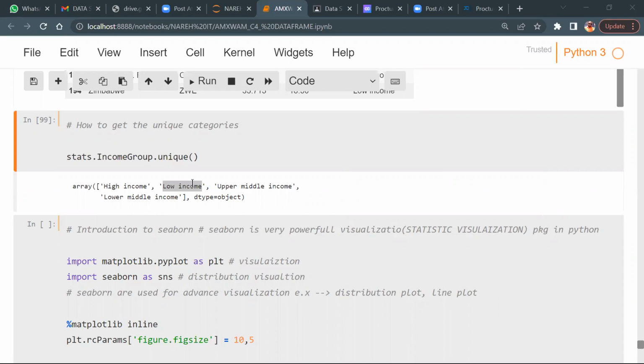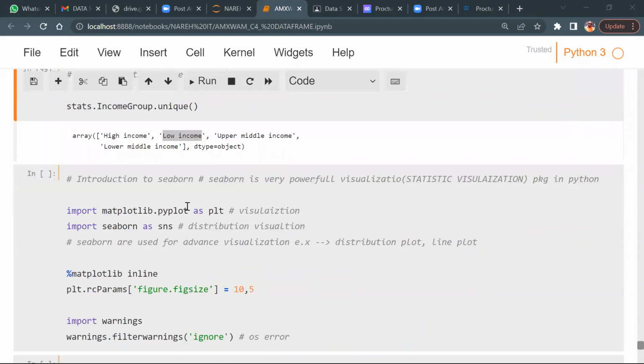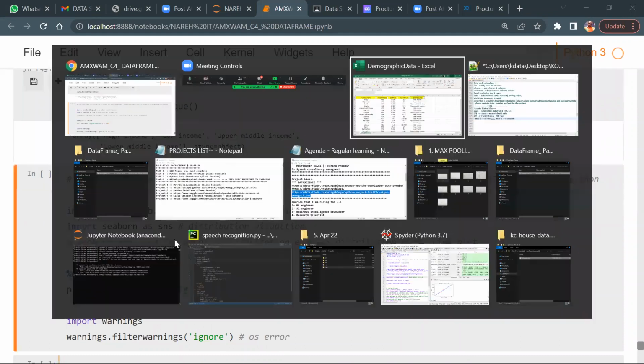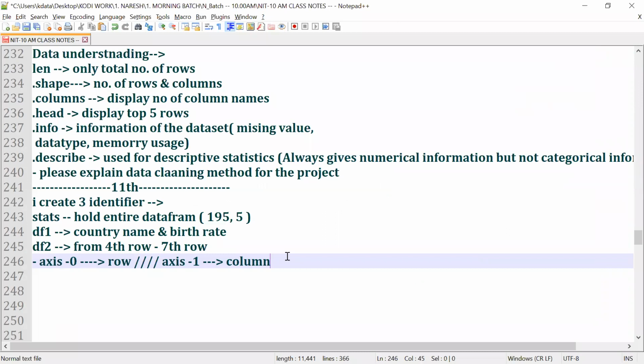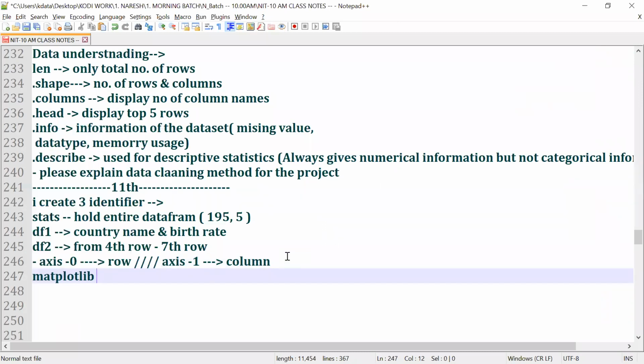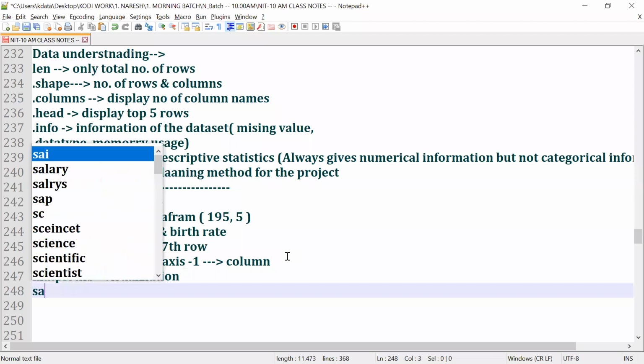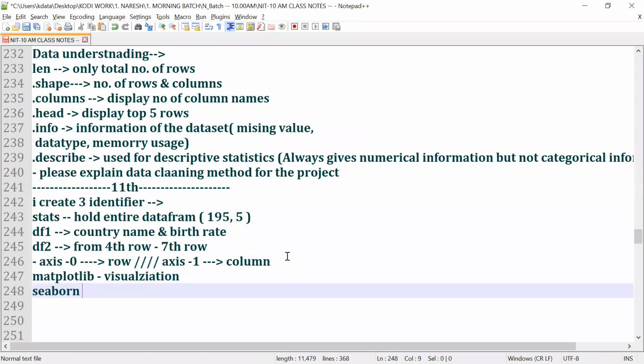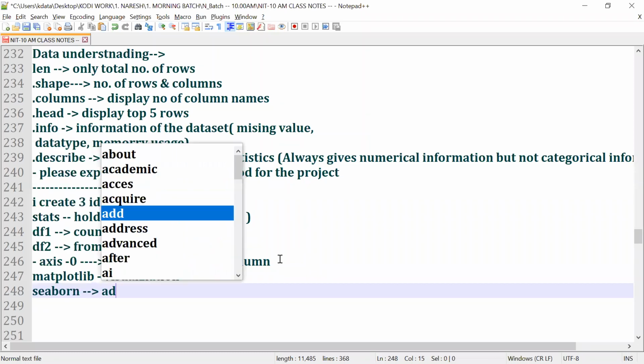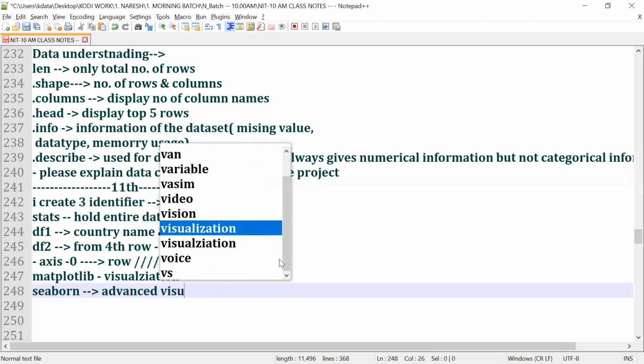All right, let's start. Introduction to Seaborn. Has anybody learned Seaborn in Python classes, guys? No? Let's talk about this. It is very advanced. What is the difference between Matplotlib and Seaborn? Anyone? Matplotlib is used for visualizations and Seaborn is used for advanced visualizations.